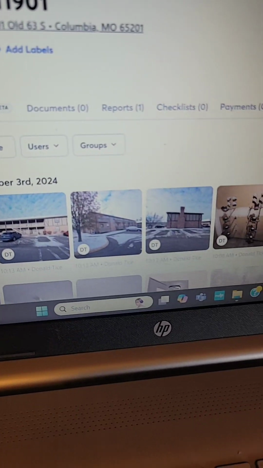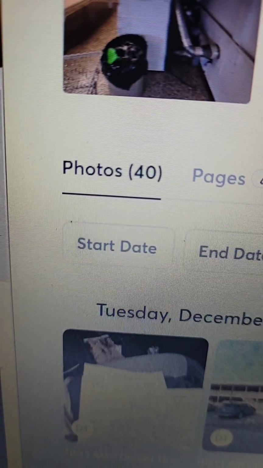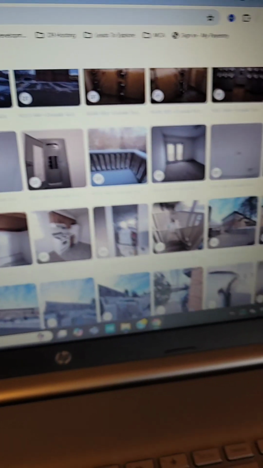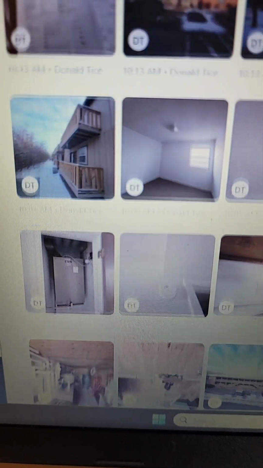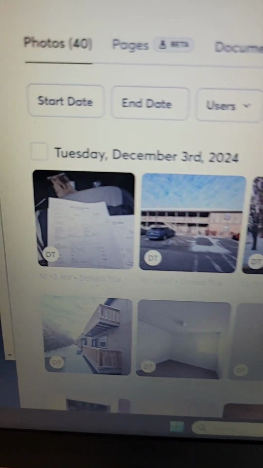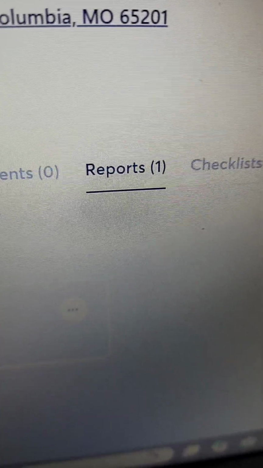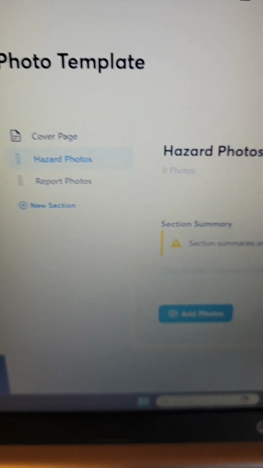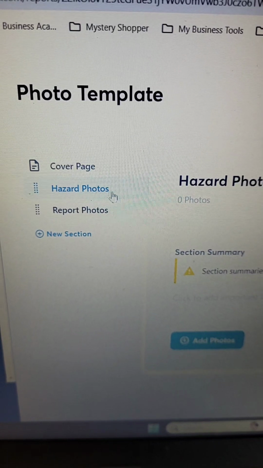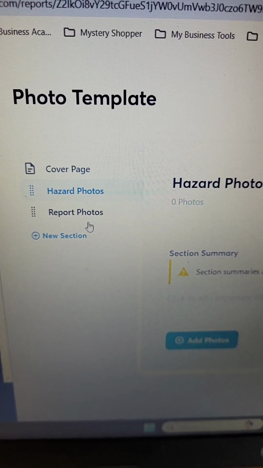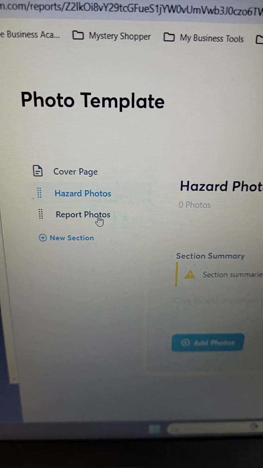And then I'm looking at all the photos. He took about 40 photos. So I'll just be reviewing these photos, right? And once I finish reviewing these photos, I have to label them. So I'm basically going to create a report. So once I get into my template here, I'll be putting any hazard photos in this tab and then my regular report photos in this tab.